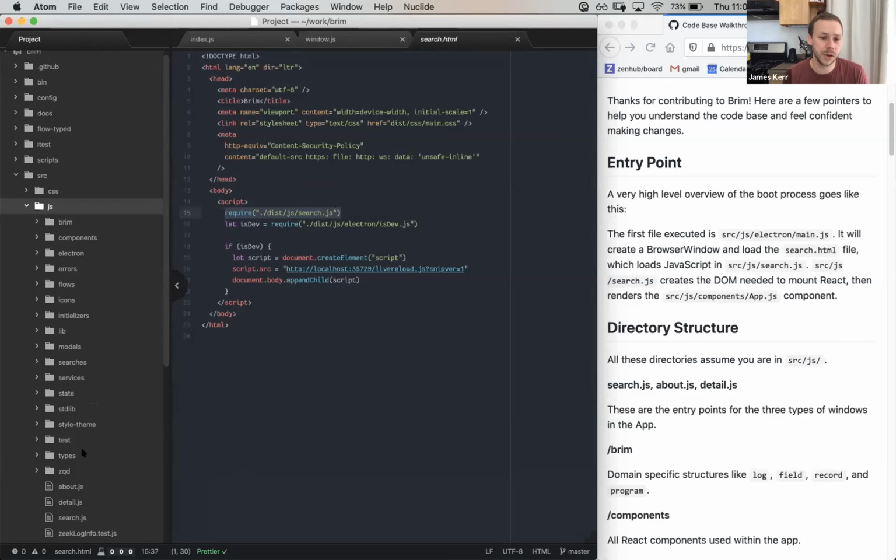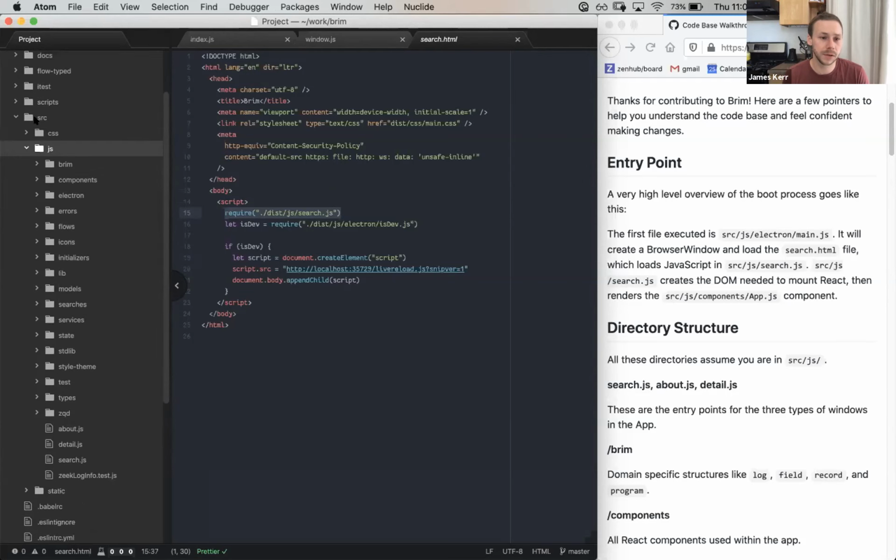This is where all the JavaScript for the whole app lives, in this src JS folder. And at the bottom here are a few just regular JavaScript files, and those are the entry points for each of the pages. In Brim, there's only three types of windows you can open. There's a search window, a detail window, and an about window.